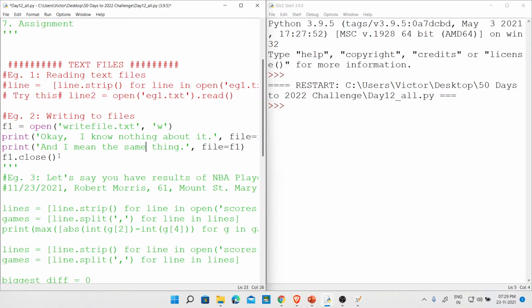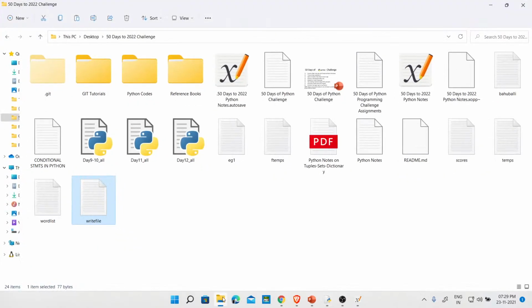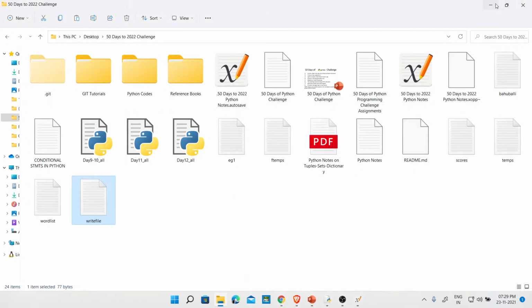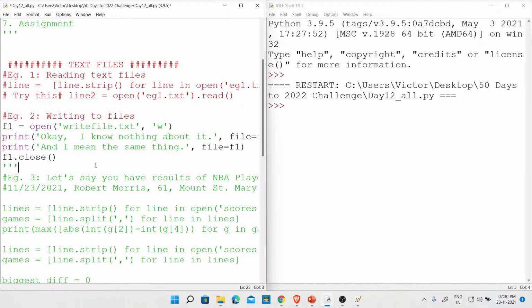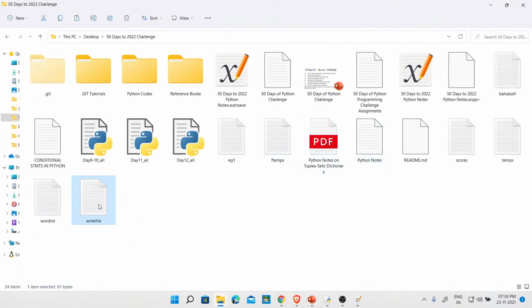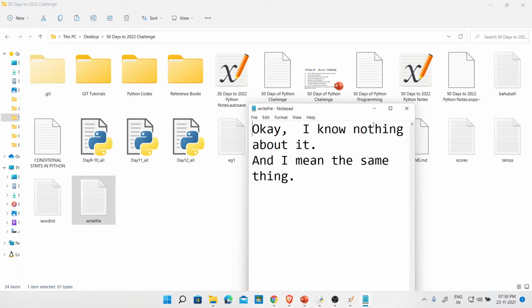Okay, now before we overwrite this, let's go and see what is there. We've given the same file name, yes or no? If you want to compare both, you can rename it, maybe like write file 1 or something. Now this is here, I'll close it, and let's execute this. When I run this, save, then go back here and open this, I'm going to see, okay, I know nothing about it and I mean the same thing. You got the point? Fine.